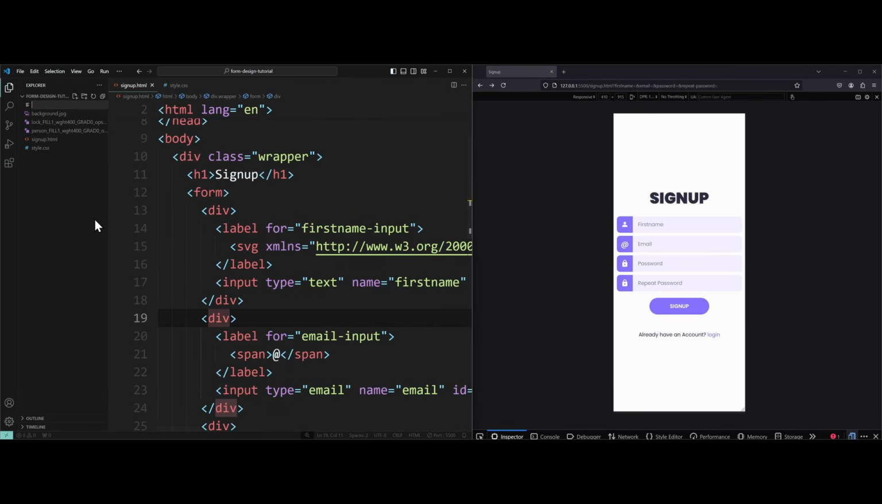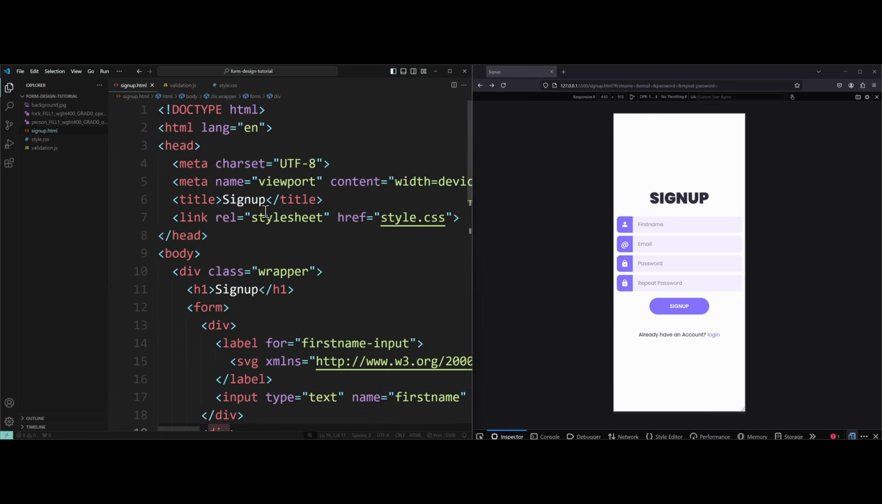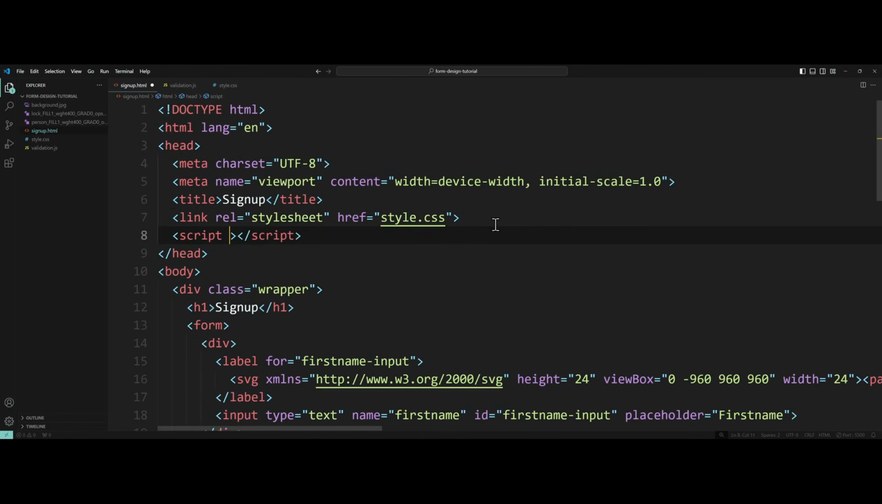Create a new file, validation.js, and import this properly in our HTML head. This is a script tag with the type text/JavaScript using the source validation.js. We are also using the defer attribute.